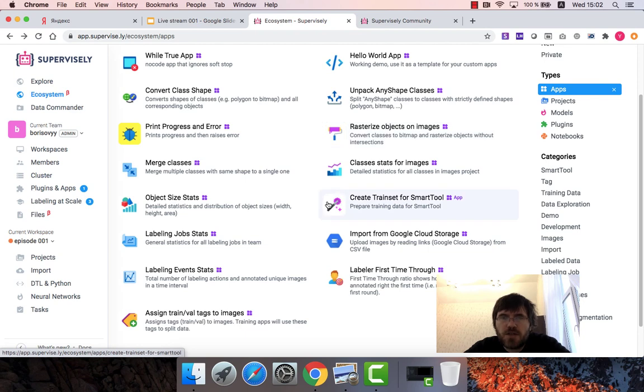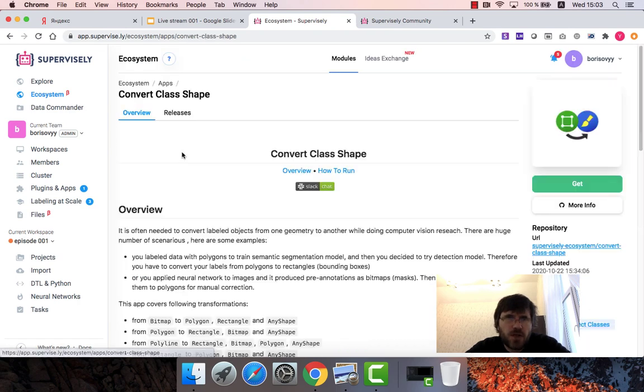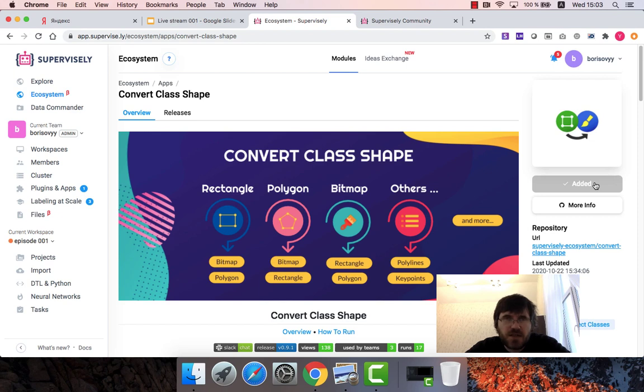There are applications to help to create, say, training data, and this is the one that helps to create training data for Smart Tool. There are also import automation applications and applications that try to identify the most efficient labelers. Okay, this is the ecosystem, and whenever I want to add an app, it's just a matter of going here and clicking add. In my case, this app is added already.